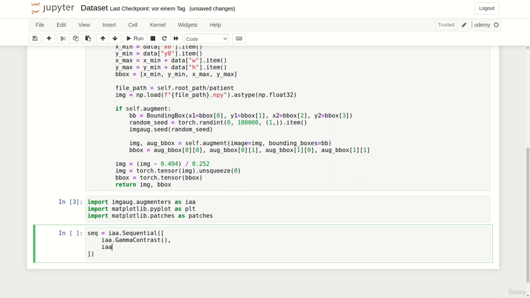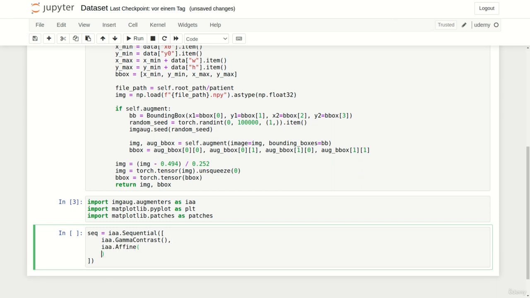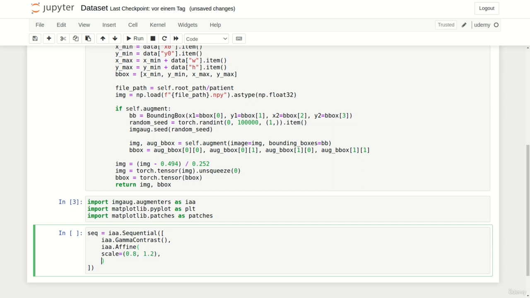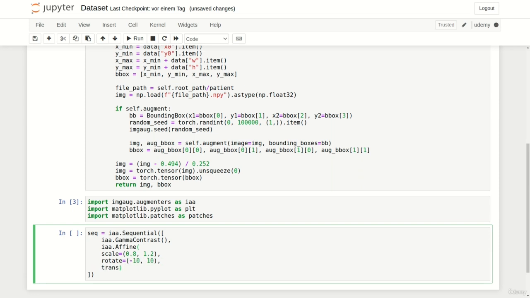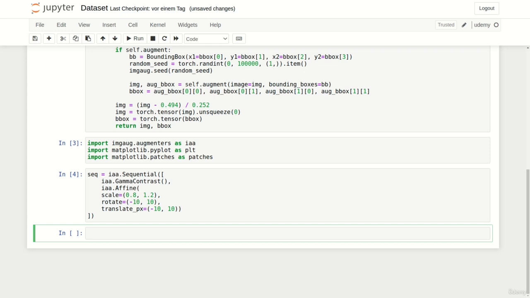Next, we use iaa.Affine with random scaling by a factor between 0.8 and 1.2, random rotations from -10 to 10 degrees, and random translations from -10 to 10 pixels. Alright, our augmentation pipeline is defined.